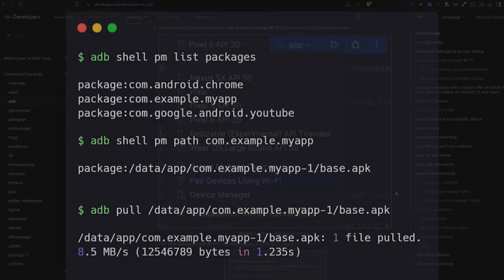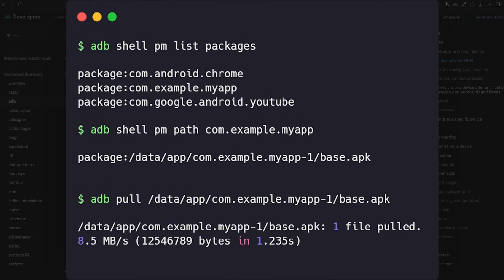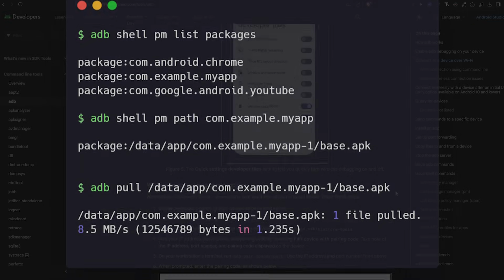If you really want to get deep into it, you can even extract the APK from a device using adb shell pm list packages, and then pulling the APK with adb pull /data/app/package-name/base.apk. Easy stuff, right?